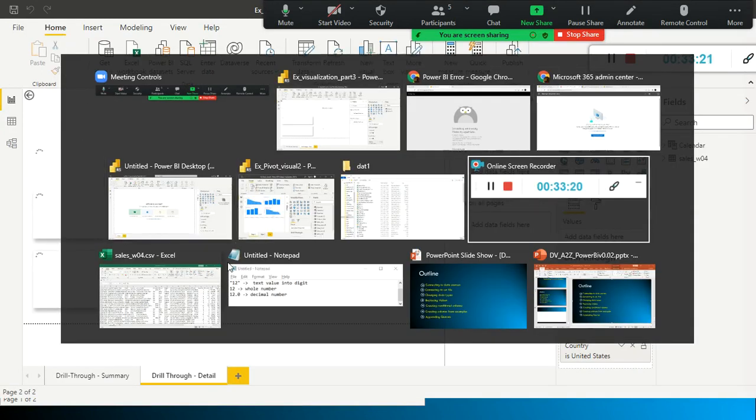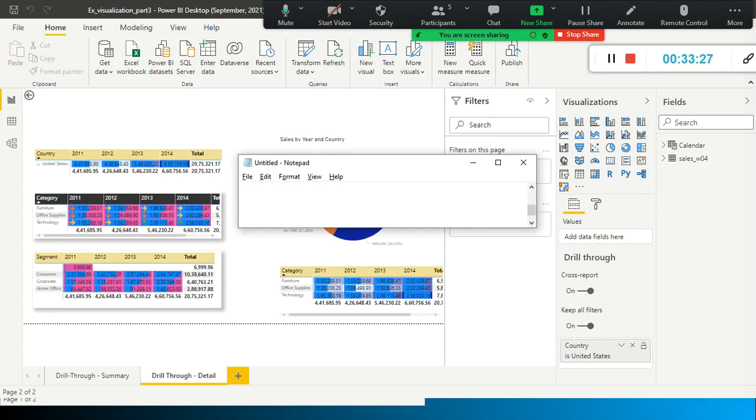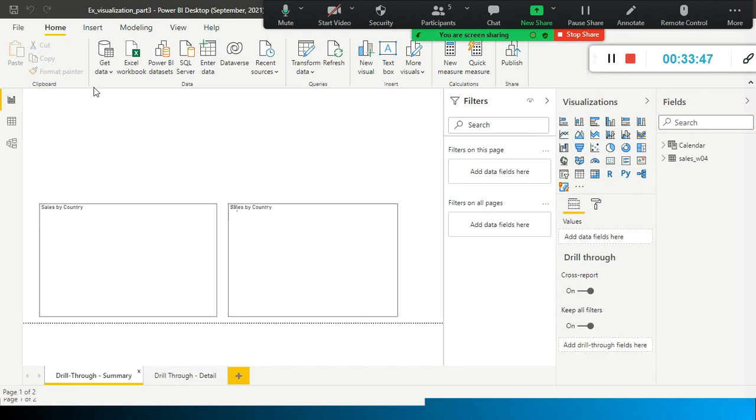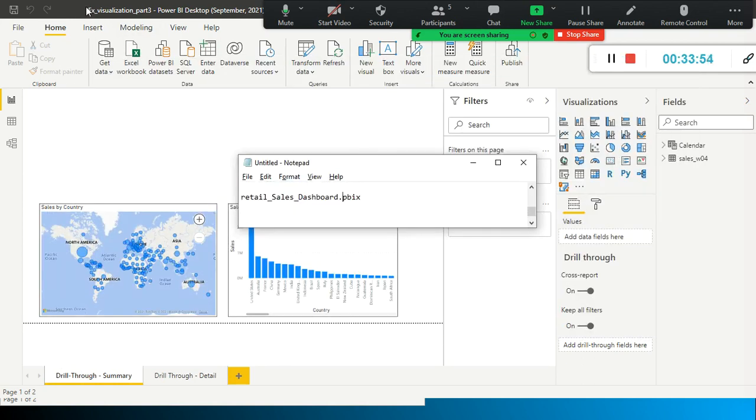So this is the whole idea of this one. The concept here is something like this. Let's say you have a Power BI file. In my case the file name is EX Visualization Part 3, or let's say you have something like retail dashboard.pbix. This is the extension for your Power BI file, whatever you develop. Look here, this is the one I developed. When I save it, the file name can be anything, in this case EX Visualization Part 3. But you are not supposed to name it like this. You need to specify a meaningful name like Retail Sales Dashboard.pbix.